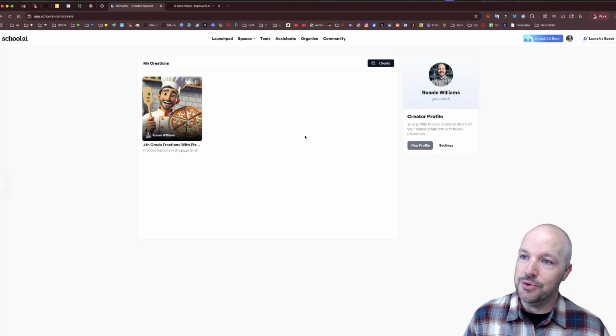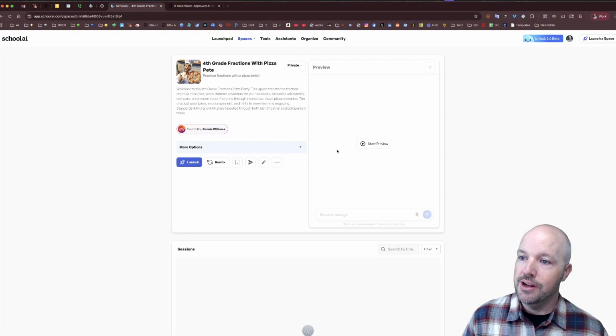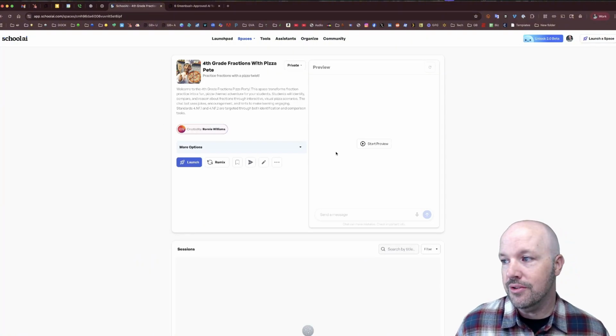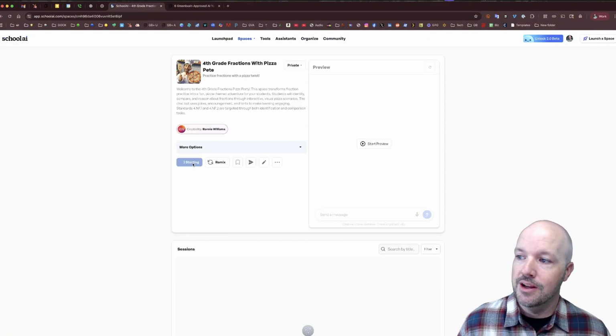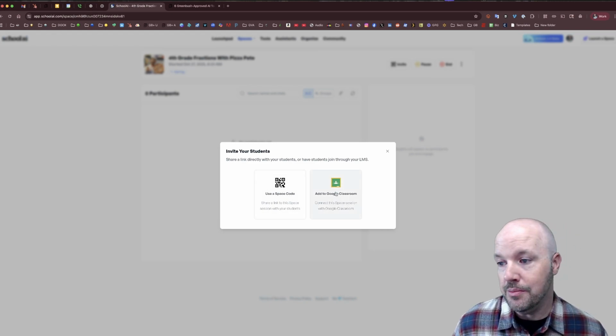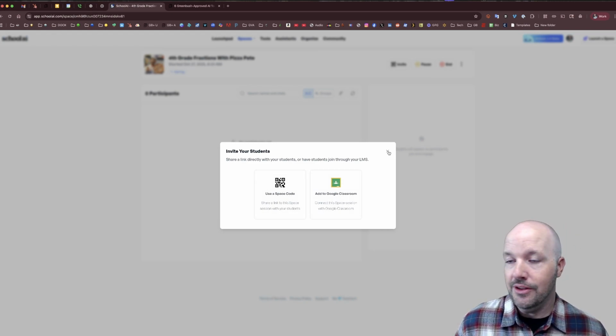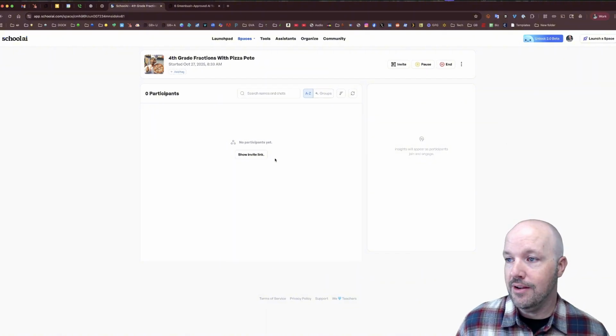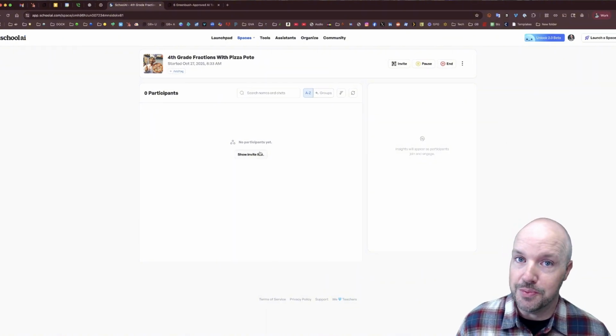So I've already got this one ready to go, so we're just going to launch it. I want you to see what it looks like whenever it is ready to go. So we click launch. We can give students a QR code to get there. We can paste it in Google Classroom. There's also just a link that you can share out if that's just a little bit easier. Let's look at what it looks like from the student perspective.